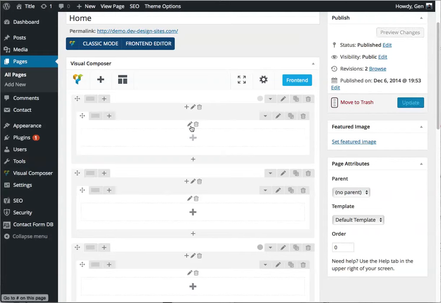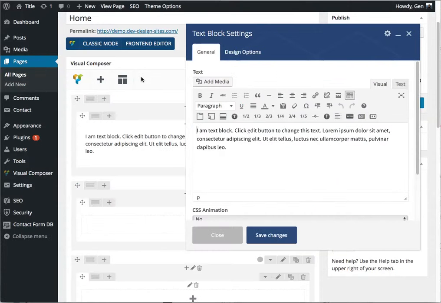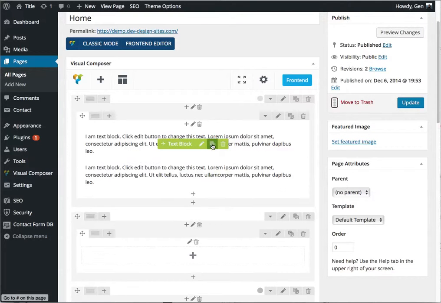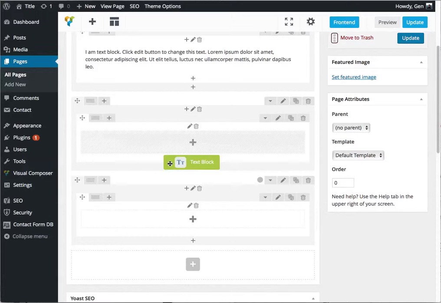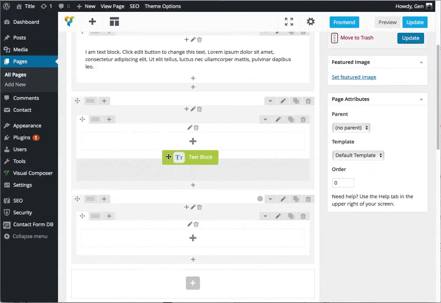Now, of course, rows aren't going to be a whole lot of interesting stuff unless I put something in them. So I'm going to put a text block in. The text block comes pre-filled with some text. I'm just going to leave that text alone. But look what I can do. I can clone a text block. I can grab it. You can grab it anywhere in this front section with the arrow. I can grab it and I can move it down. Sometimes it gets a little grumpy about how it gets moved. There we go.